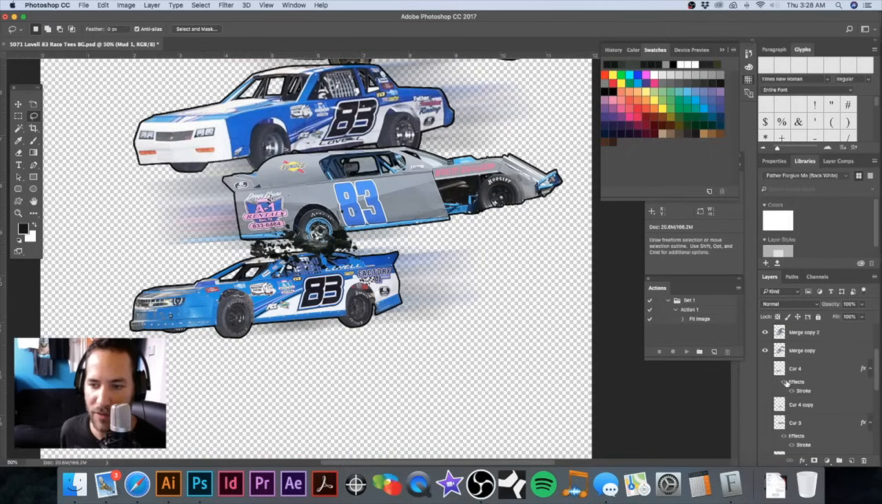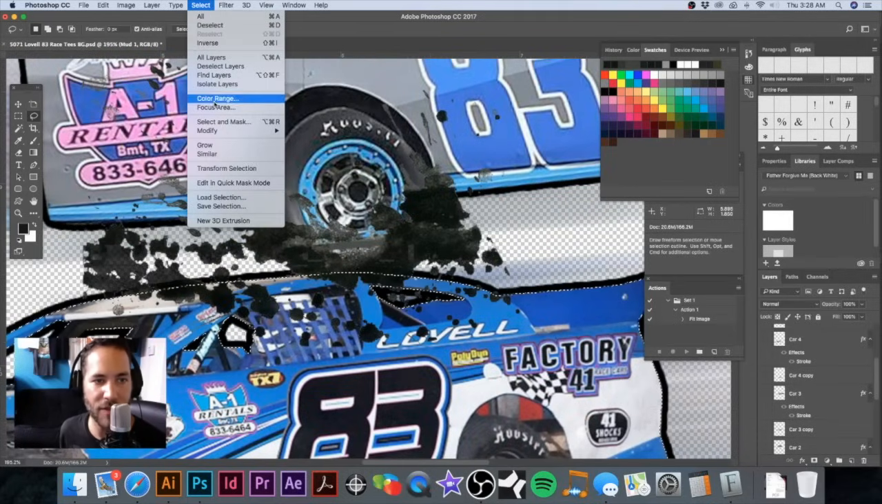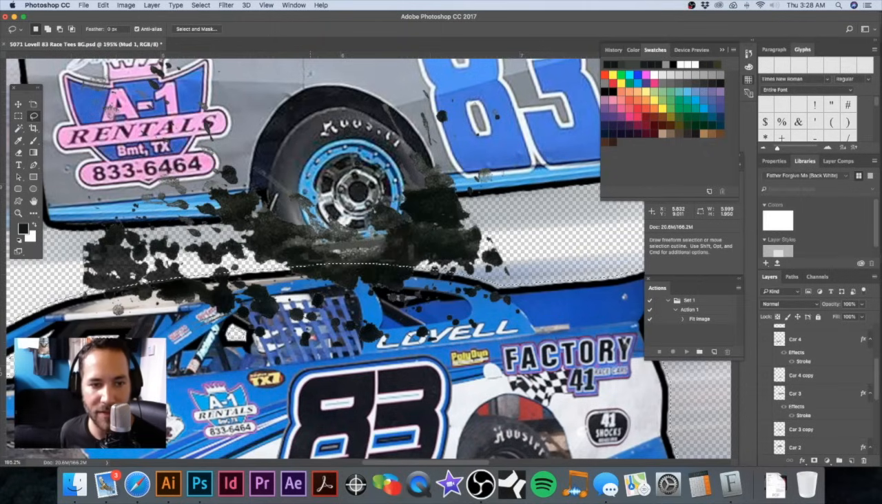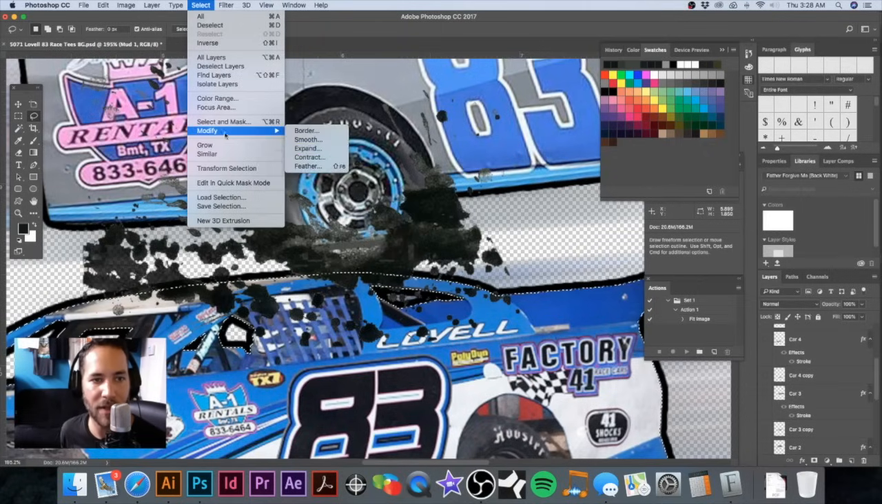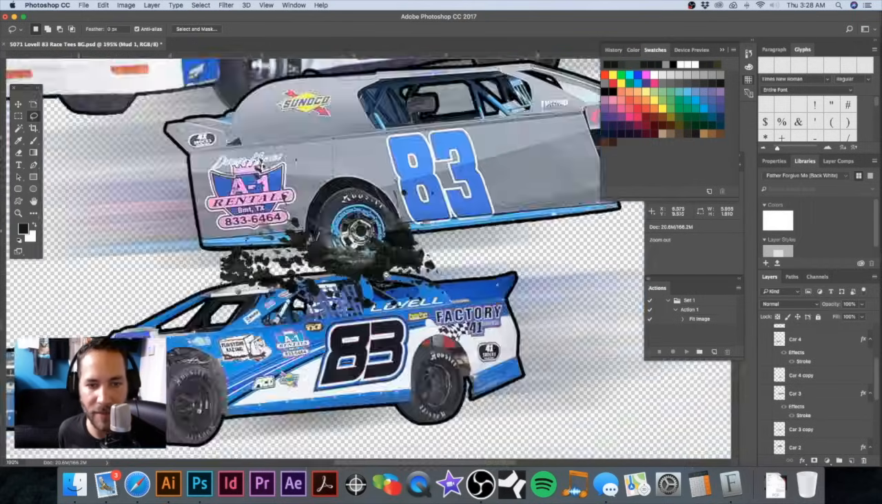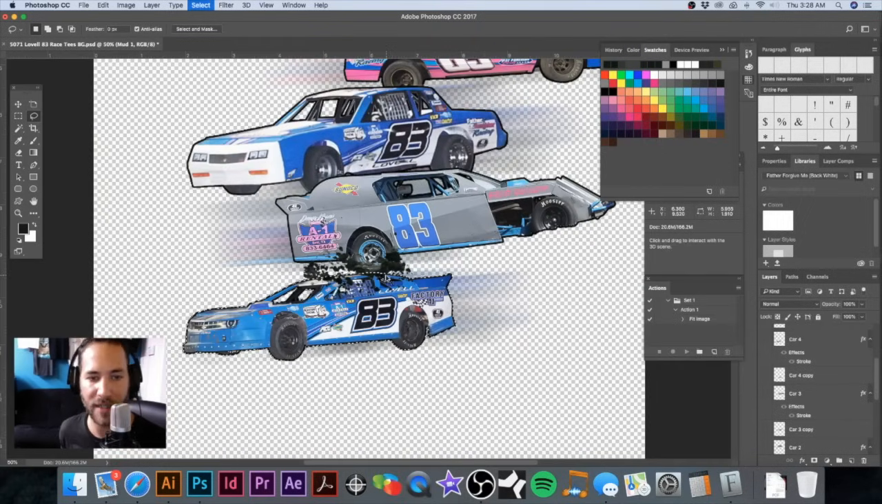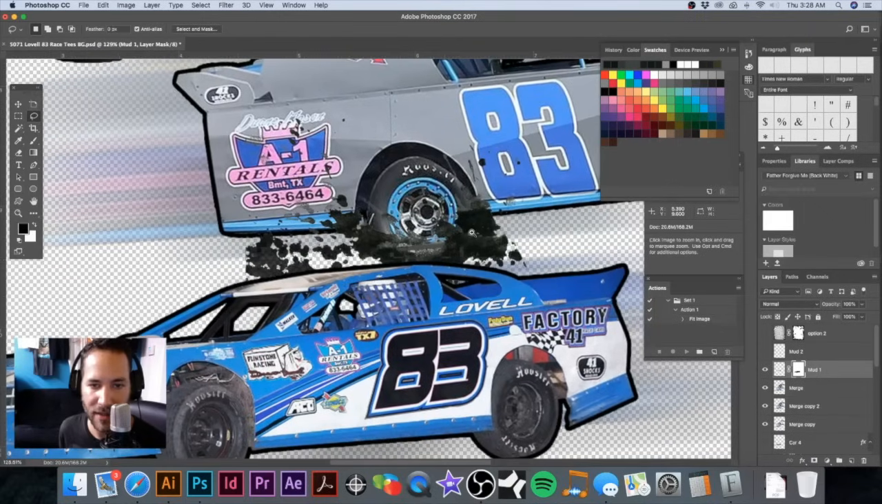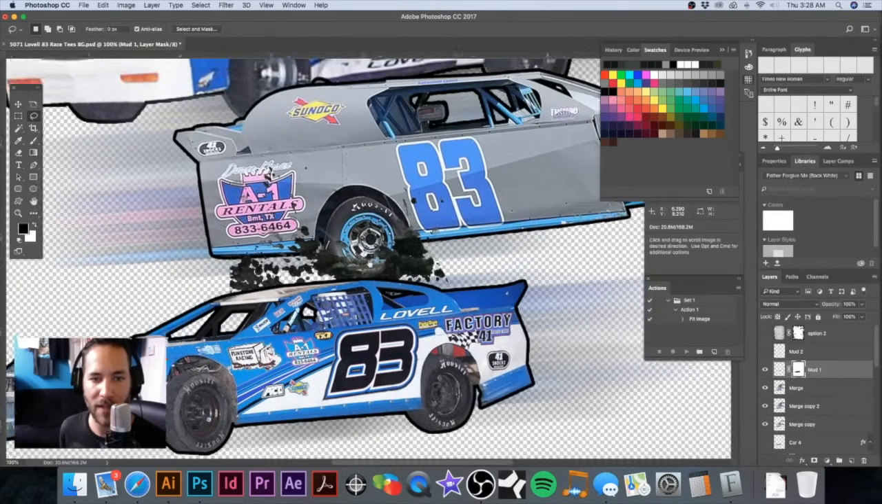I'm going to go over to my car 4. Let's see, where is car 4? Hold Command down, make that little selection. I'm just going to do select, modify, expand. We'll say 10 pixels, too much. Select, modify, expand. Let's say 6. Okay, that works for me. I'm going to inverse that, Command Shift I. And I'm going to mask that off using this little button down here. Okay, now it looks somewhat like we got a little bit of mud going on here.